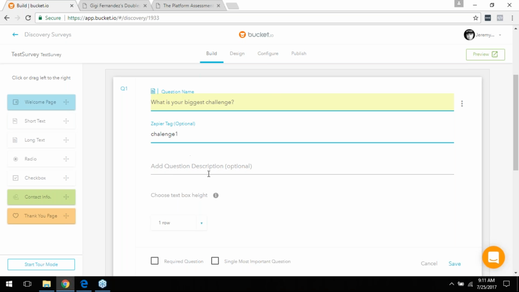That way, later on, when you're going into Zapier to connect this survey to your email service provider, you would choose the misspelled version of challenge 1. You would choose this Zapier tag, and then Bucket would tell Zapier, hey, this is what the person said for this question, and then Zapier would say, hey, email service provider, Bucket is sending you all this information, and then you'd be able to store this in your email service provider.